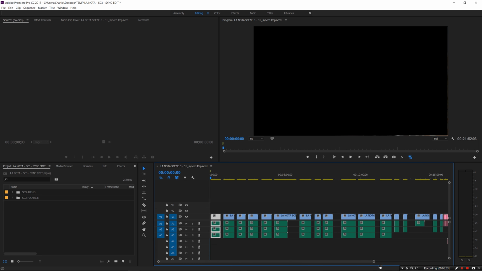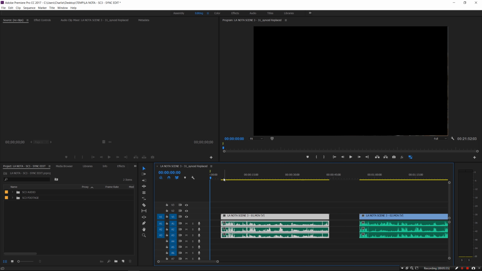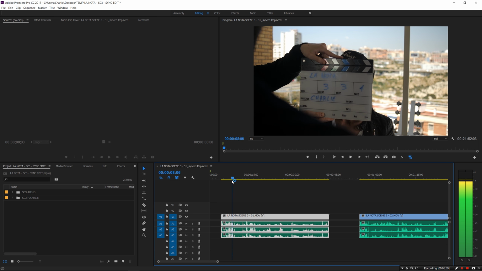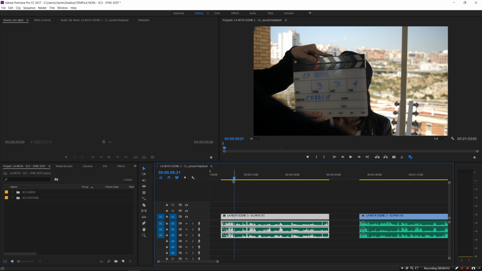So now this step is really important. What we're going to do is go to the clapper. I'm going to find where the clapper actually claps, and then I'm just going to trim that to that point.